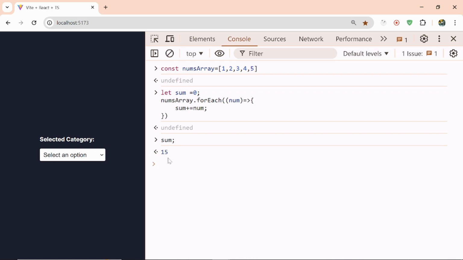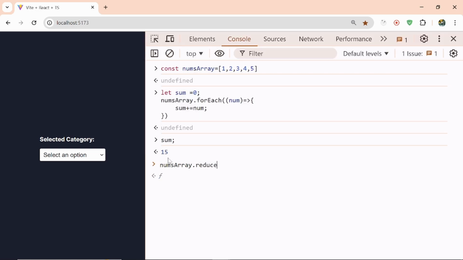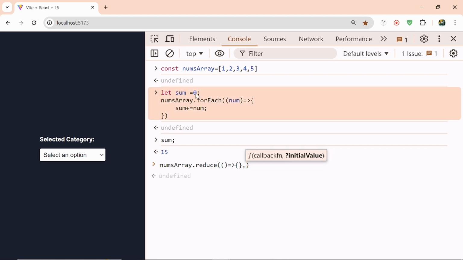In the same manner we can use the nums array's reduce method. So I'll call reduce. Now the first parameter we'll pass is the callback method, like this. And the other thing we have to pass is the initial value. The initial value you can see here is 0, so we'll pass 0. If we don't pass the initial value as 0, then it will take the first index. But we'll add it.